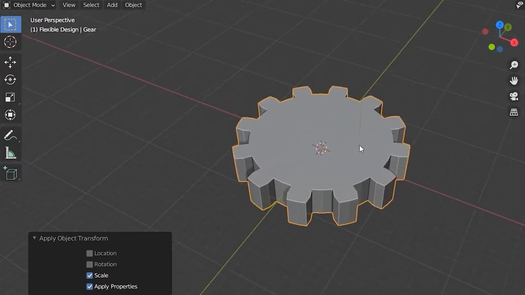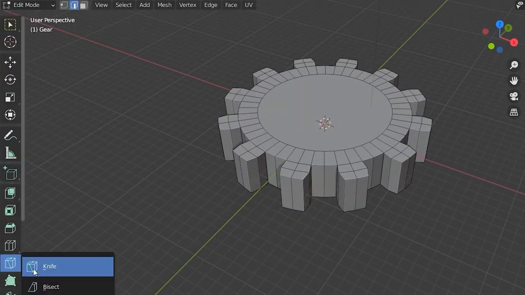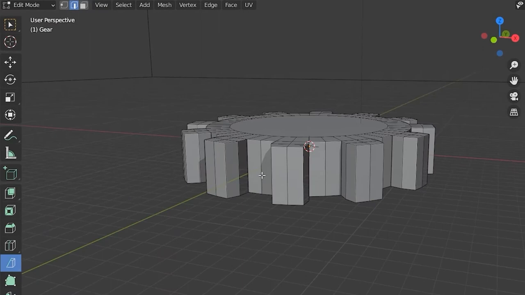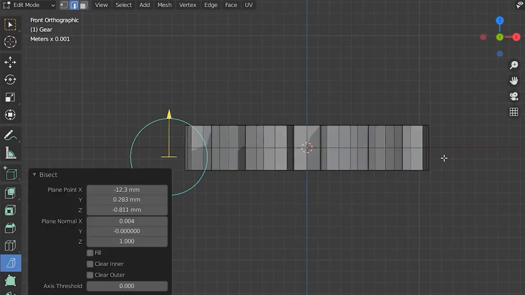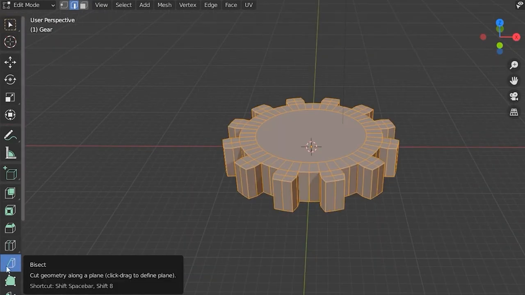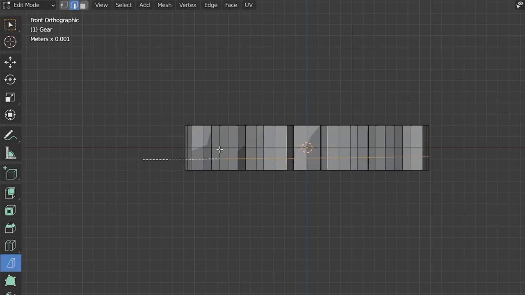Let's get started. So first, I'm going to take this gear, take it into edit mode, do my BISECT tool, and then slide it from the side. But nothing happens. That's because you have to select everything first, then you can BISECT. That's how you do it.